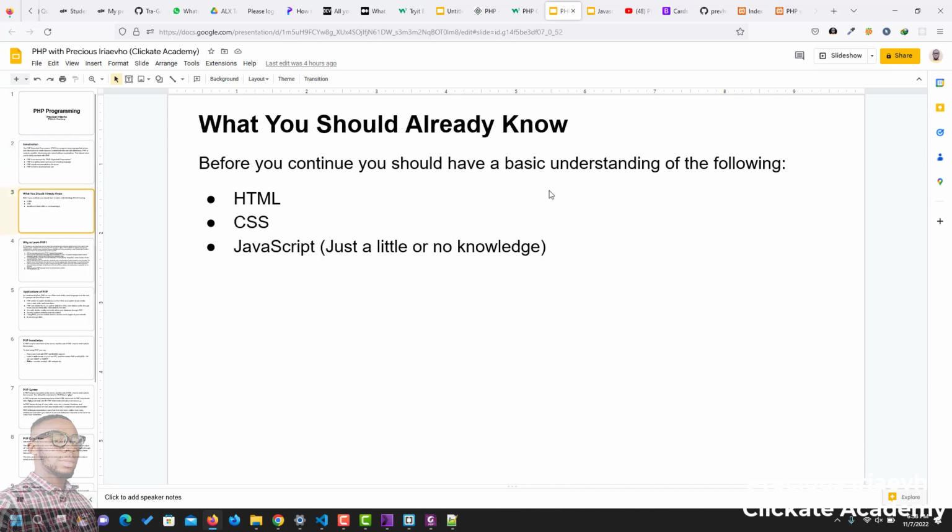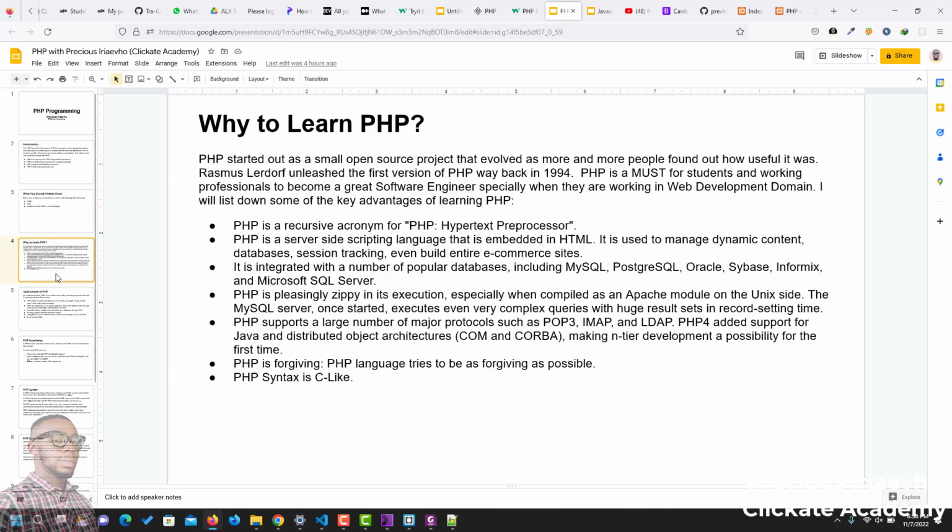So, you may be wondering, if I want to get started with PHP, what do I need to know? All you need to know is HTML and CSS, possibly Bootstrap, and you can also know a little bit of JavaScript, or you might have no knowledge at all, it doesn't matter. But most important, you should understand HTML and CSS to get started with PHP programming.